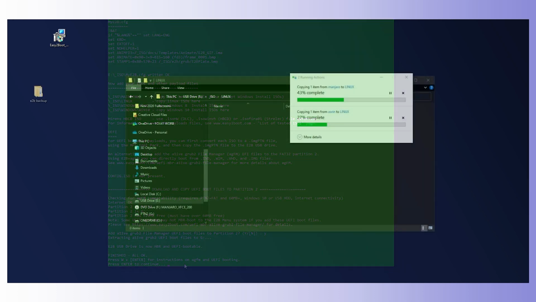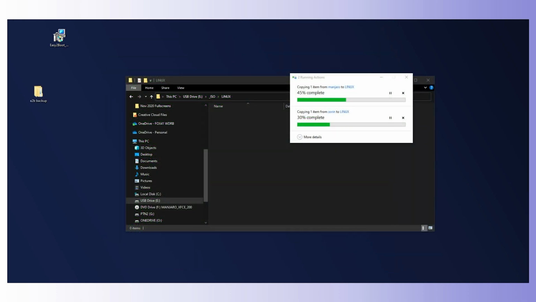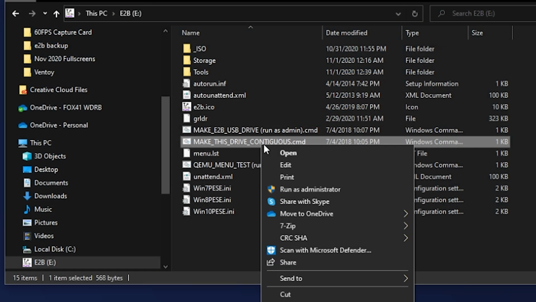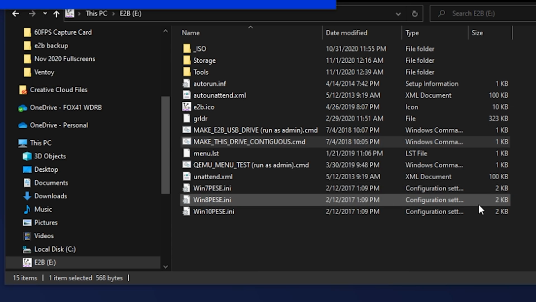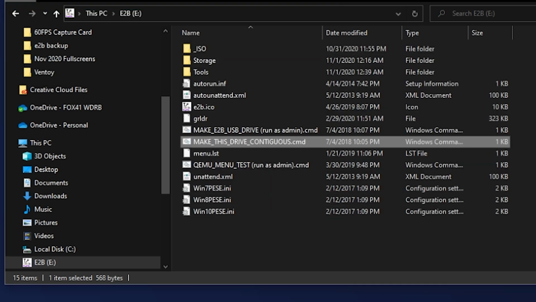Now we can open that USB stick in File Explorer and make the magic happen. I'm just copying my ISO backups to their respective directories in the ISO folder. Linux distros go in the Linux folder, and Windows ISOs have a Windows directory. After you're done placing ISO files in their respective directories, go to the root of the Easy2Boot drive and run the command file, make this drive contiguous.